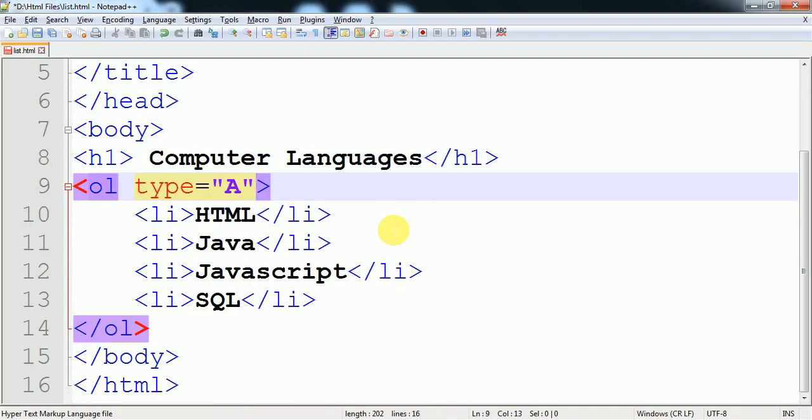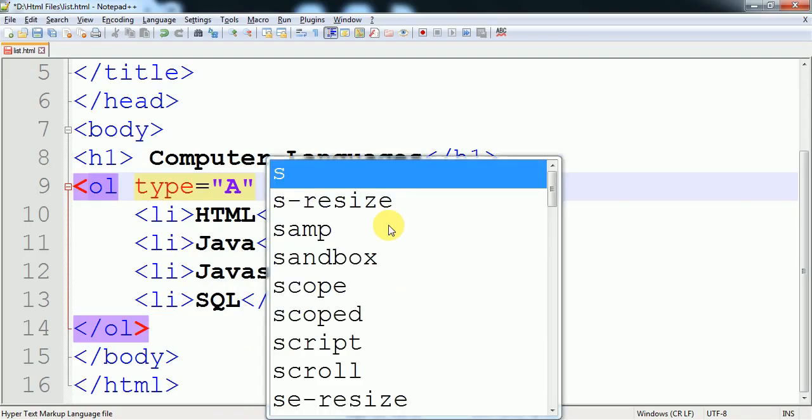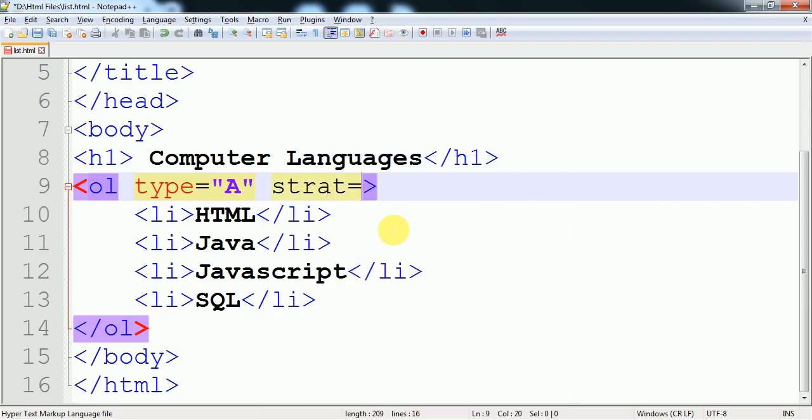Clear? So now one more attribute is there, that is called start. Start is here, and we give a value to start. Sometimes we don't want to start from A, B, C, D; we want to start from some other value. Likewise, I have given 5 here.